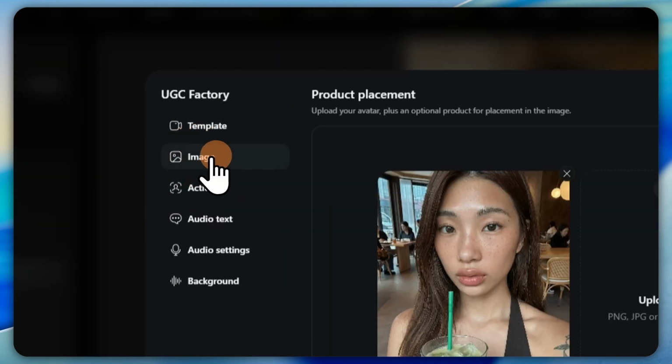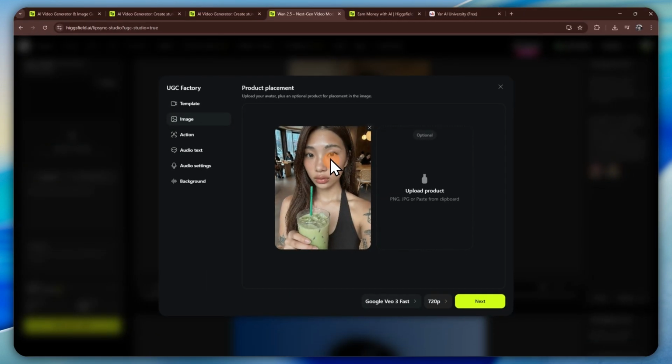Image tab is for product placement. It says upload your avatar plus an optional product for placement in the image. You have 2 options. Upload avatar on the left. Upload product on the right, marked optional. My character is already loaded, so I'm skipping this unless I want to add a product in their hand.